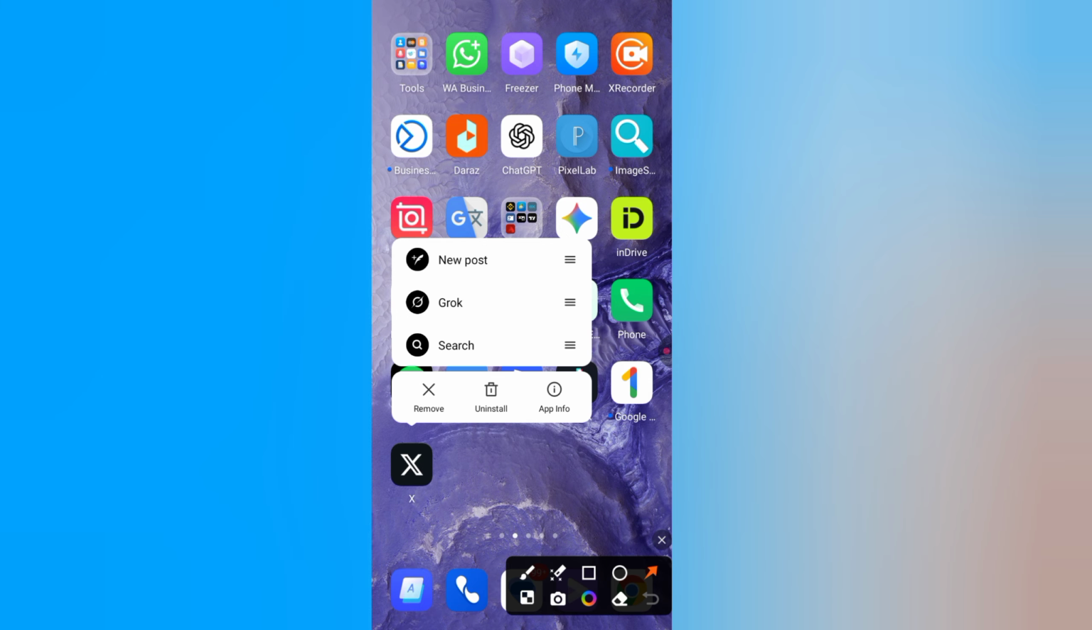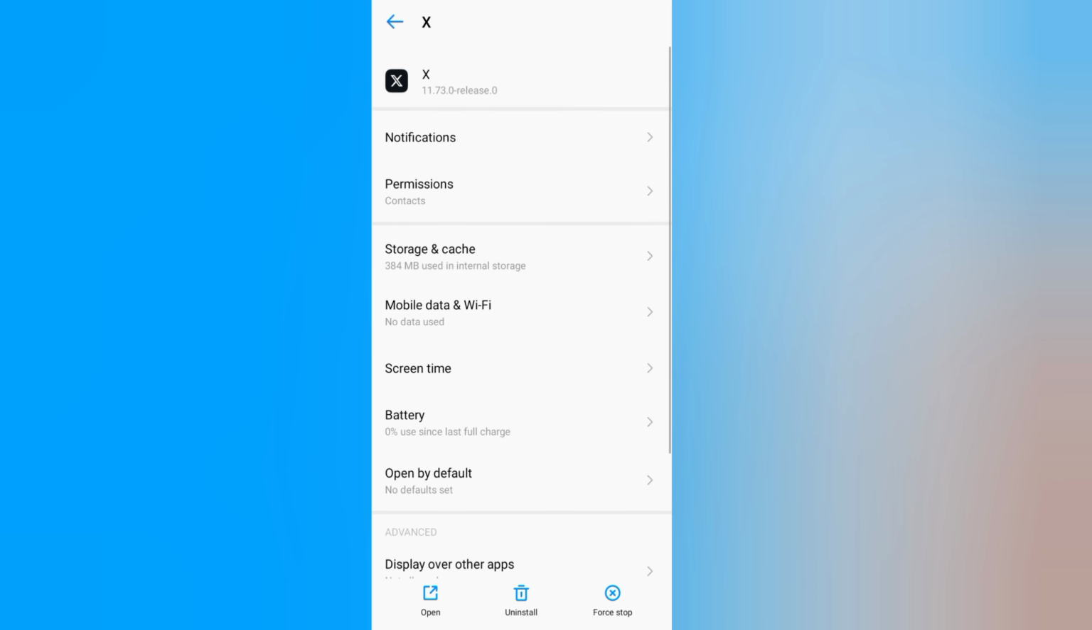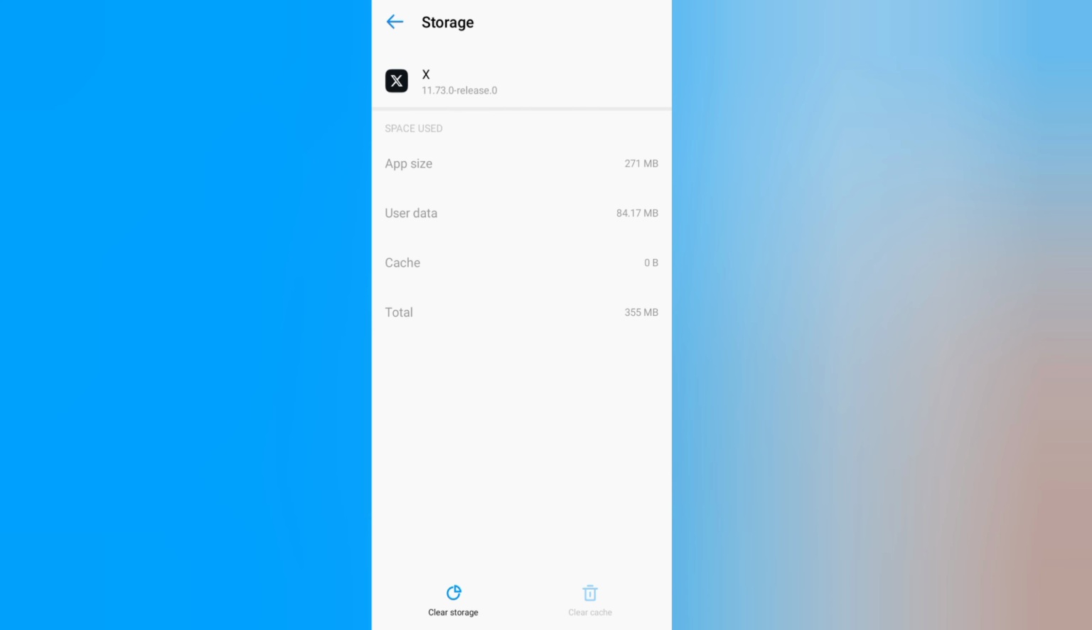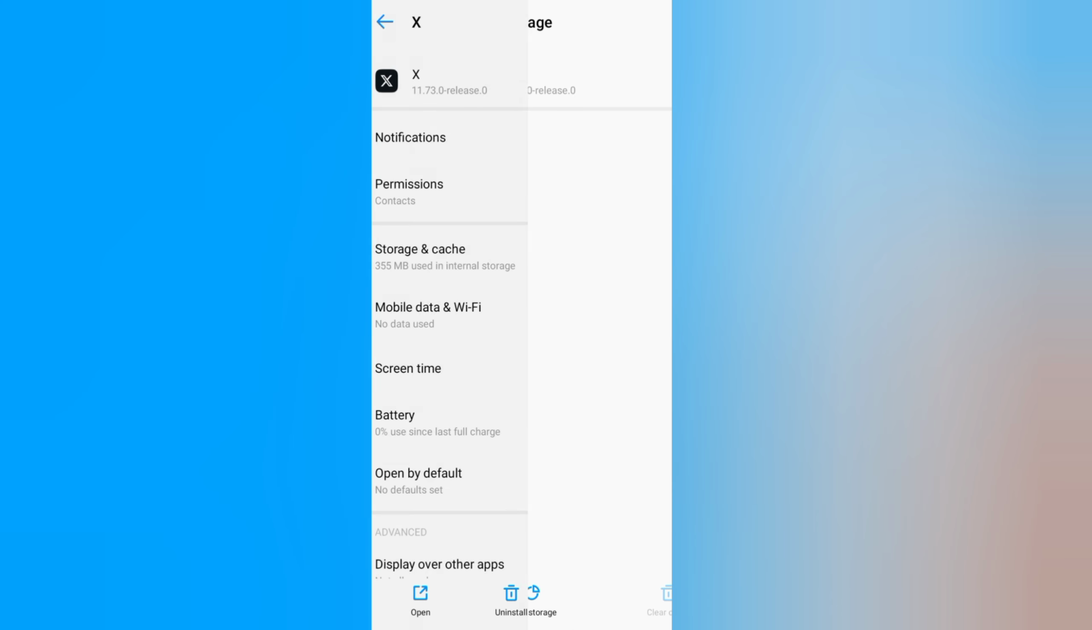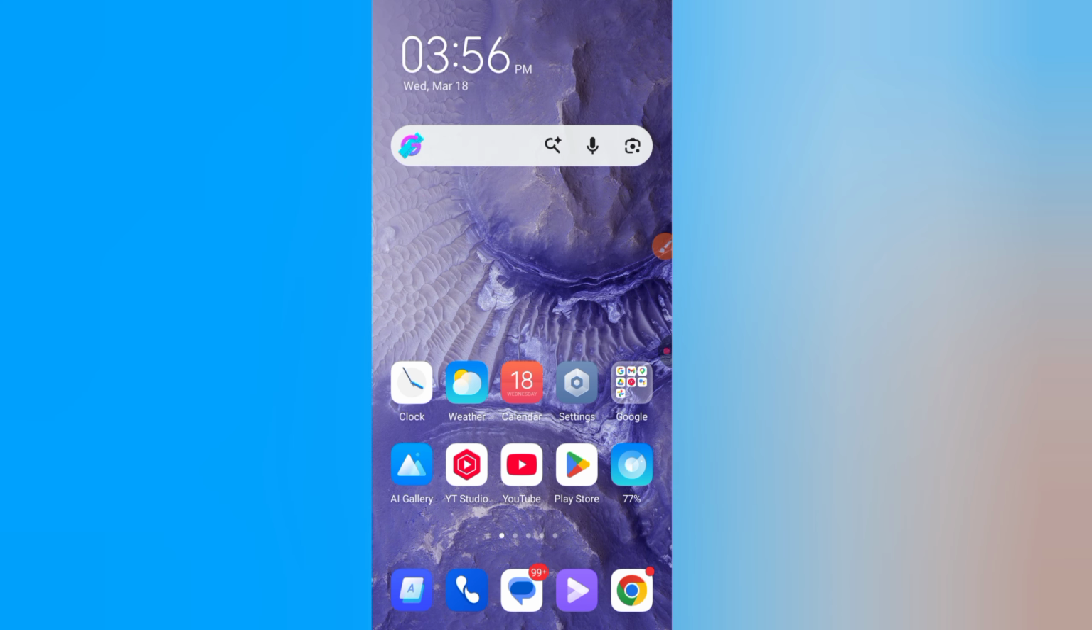Tip 4. Update the app. Using an outdated version can cause errors. Open the Google Play Store or Apple App Store, search for X Twitter, and tap Update if available.